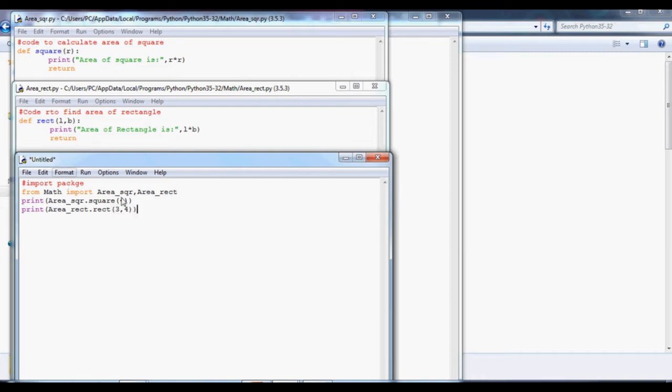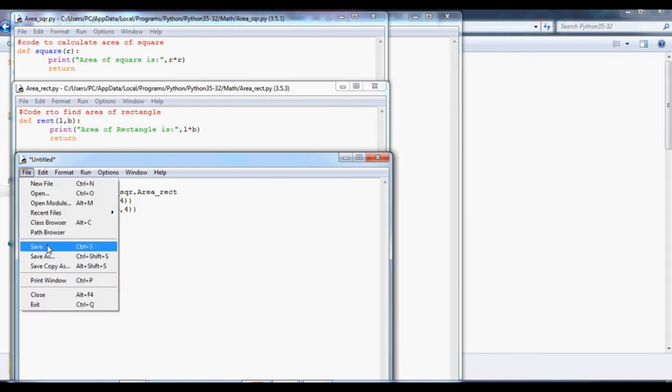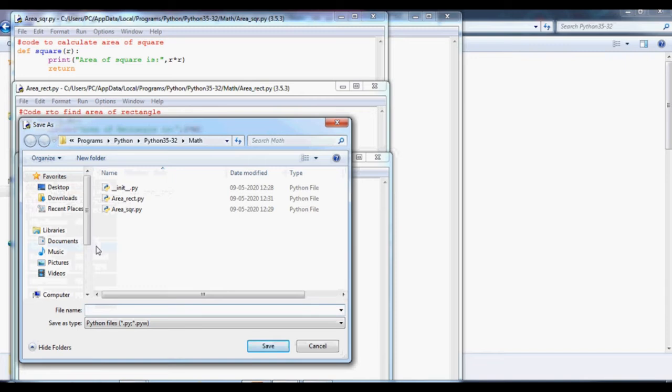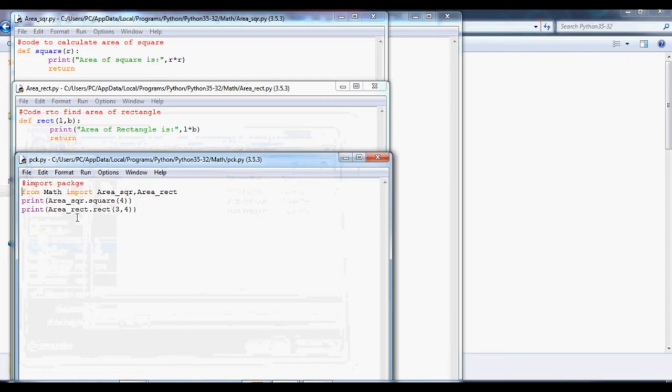So this is the main package. See here, I have imported the math package. Inside that I have called the modules area_square and area_rect. Inside each and every module I have defined a function, so I have to call that. I have called it using the dot operator. So area_square.square of 4, area_rect.rect 3 comma 4. We have to save this file also, let it be pack.py. I am going to run this code.